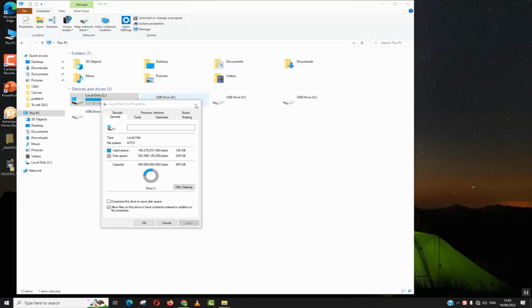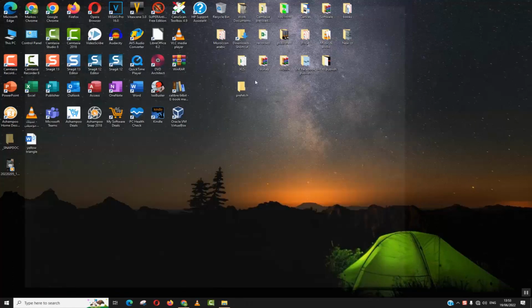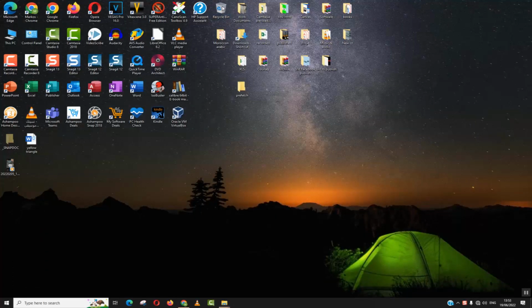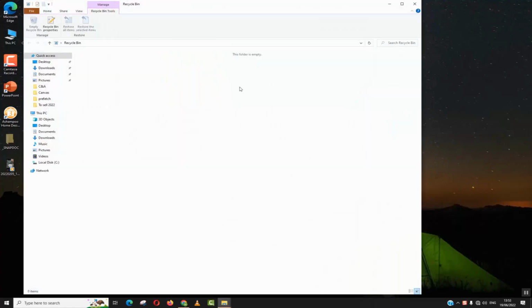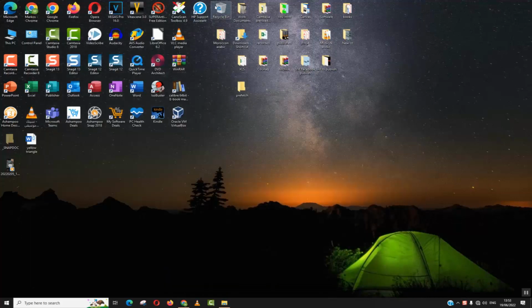The cleanup is done. We'll just close this window. We will close this and go back to the recycle bin and check if we have anything. If the recycle bin is empty, that's good. If not, then you can just click ahead and click empty recycle bin. And in this way, you will have cleaned your computer.